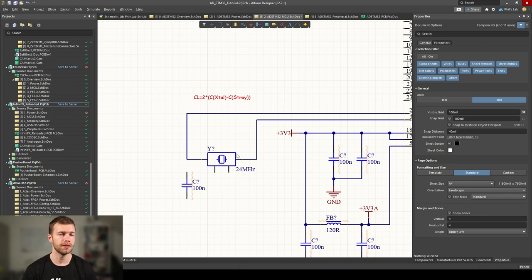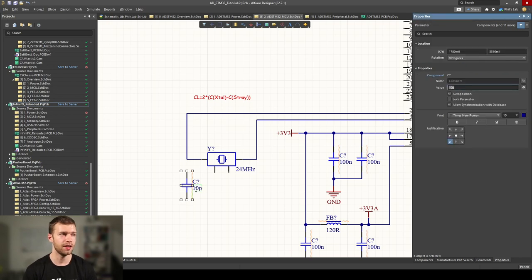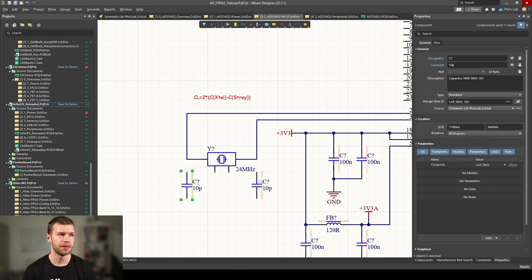So our crystal capacitance, or load capacitance in this case, happens to be 7 picofarads, and you can assume the stray capacitance is somewhere between 2 to 5 picofarads. So if we assume 2 or 3 picofarads and subtract that from 7, let's say that gives us 5, we multiply that number by 2 and we get 10 picofarads. So our load capacitances either side should be around 10 picofarads.